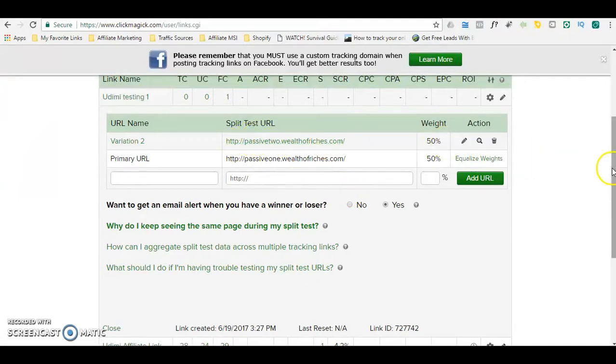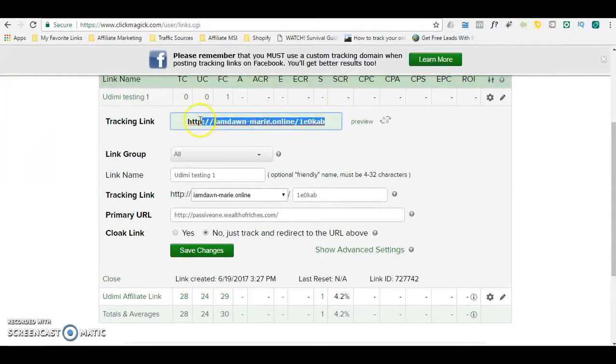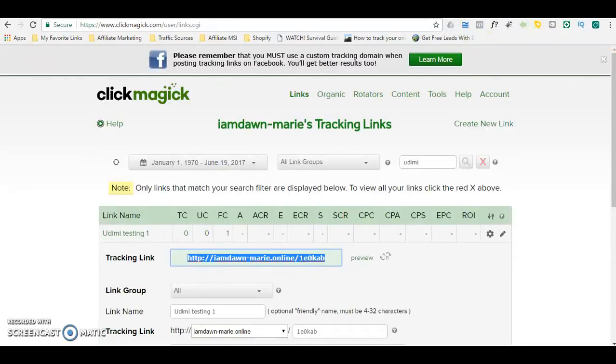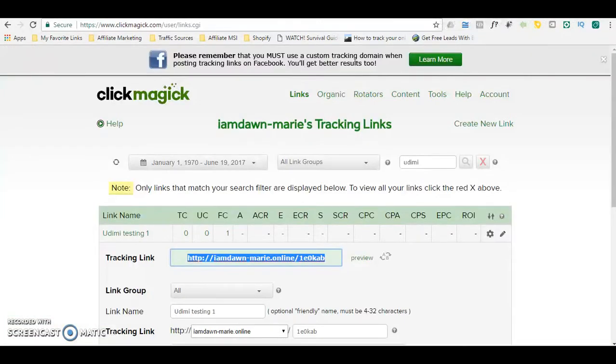So then the link that I am actually going to use is the one link that it created for myself, and that is this link here. That one link is going to direct traffic to passive1 and passive2.wealthofriches.com. So this is the link that I'm going to promote on Udimi. I'm going to copy this link and then go over to Udimi. I don't want that, so I'm going to close that out, and I'm also going to close this one out.